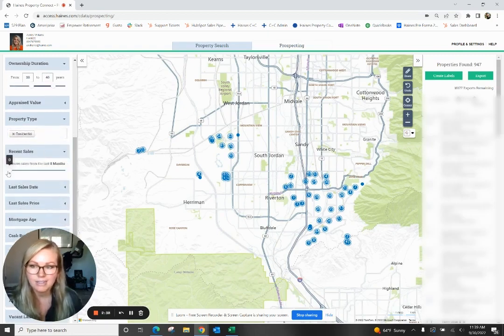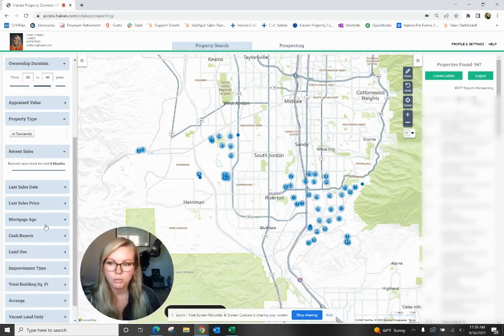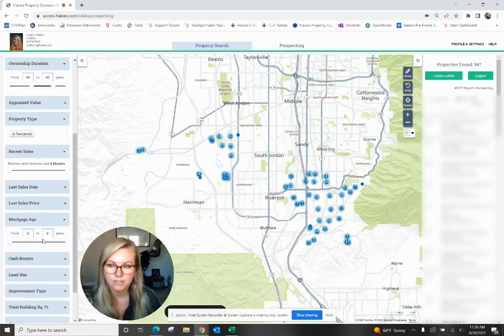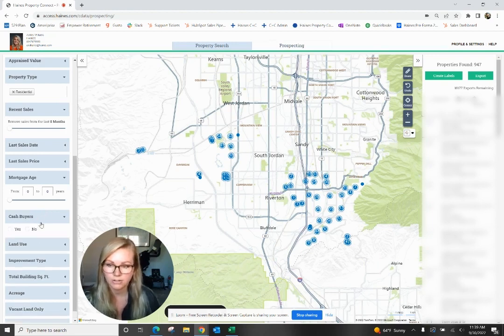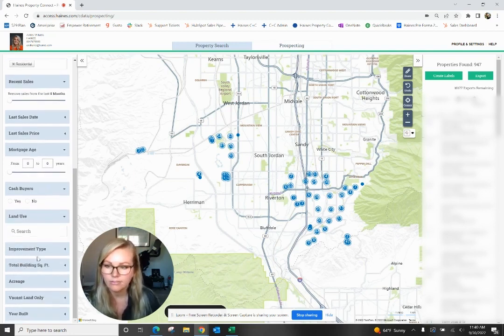You can do recent sales. This is great for a new mover file. Then we have last sale date, last sale price, mortgage age, which is obviously really important for a lot of industries. Cash buyers, also really critical to know, if they're a cash buyer or not. Land use and improvement type will actually be, again, county dependent. And then we have total building square foot, acreage, vacant land, and year built. All things that will just add to what you know about your prospect's property.